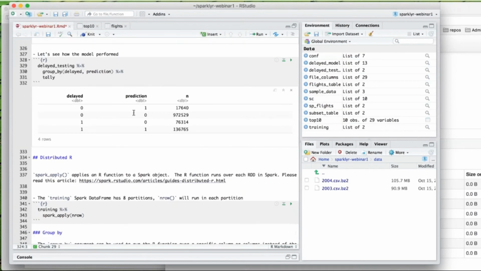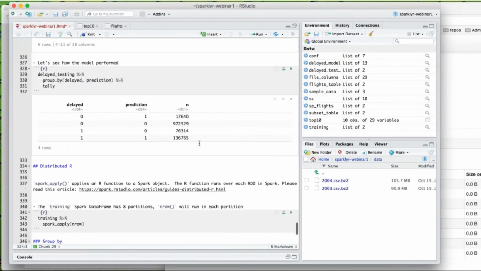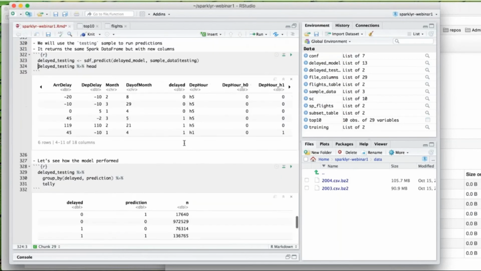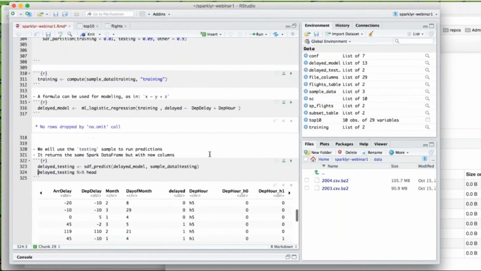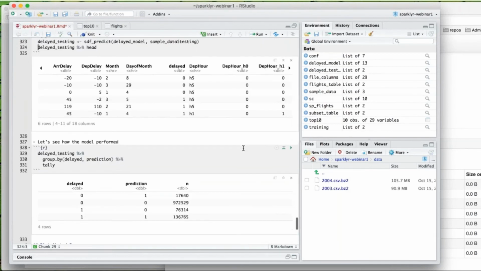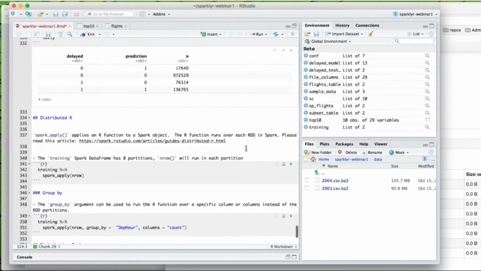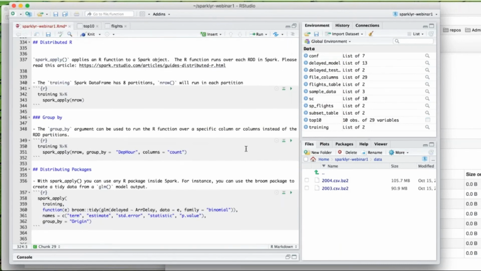So we can see our false positives, our true negatives. You can see which ones were false positives and true positives. So they're okay. And we can iterate through the data. Of course, we have cached training data, so if we want to test different models, it's not going to take forever to run. All right, so our last feature I want to talk about today is distributed R.